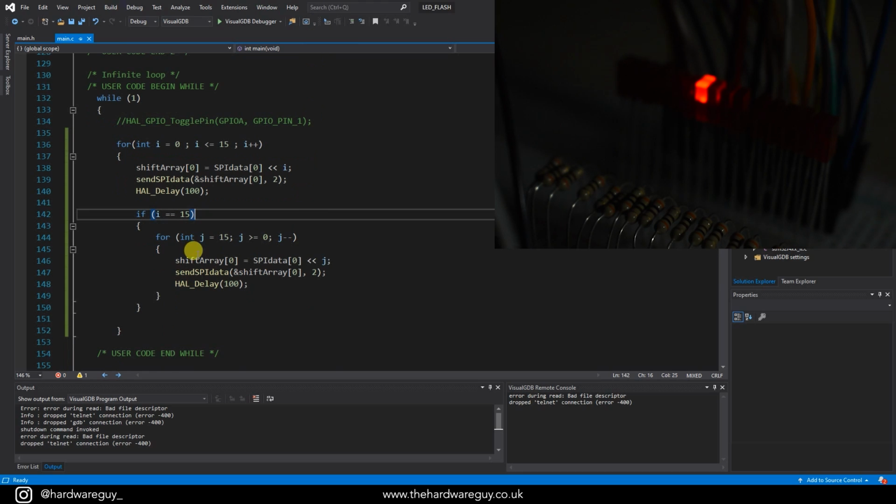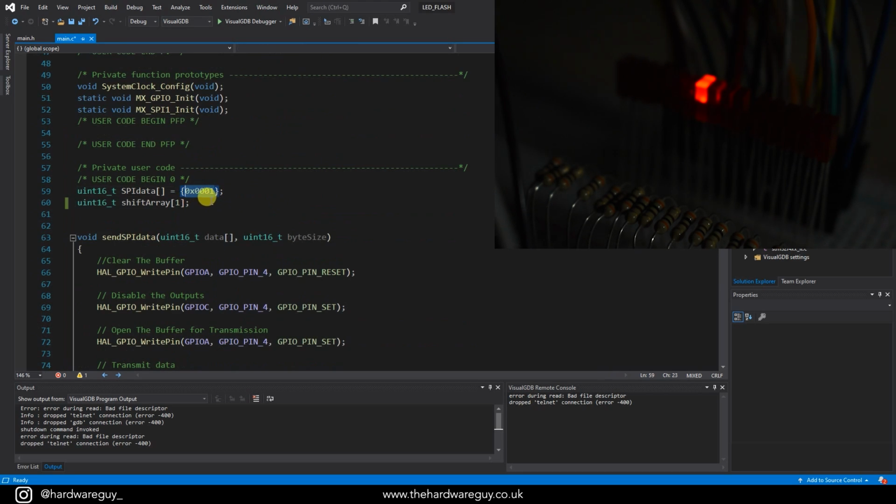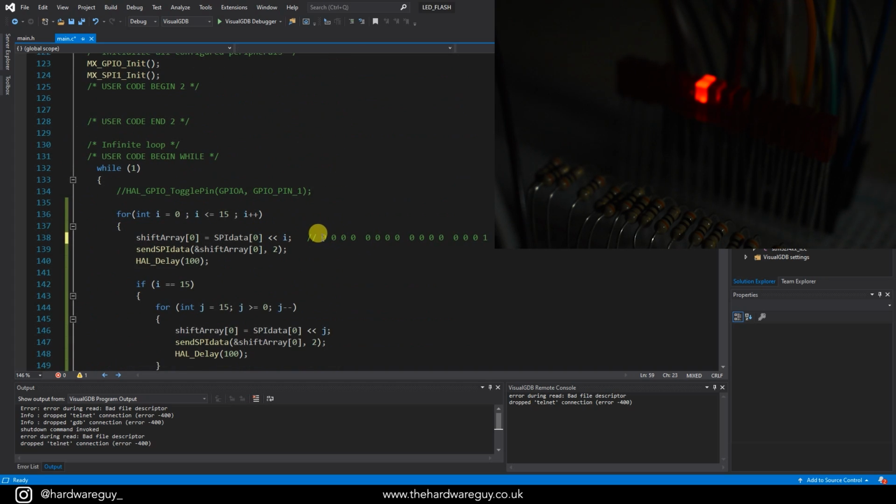So what I'm doing here, the value we've got stored in SPI data is hex 0001. Now in binary, that represents this. So all we're doing in this line of code is we're saying whatever data is in SPI data, which is this value, we're going to shift a bit over based on which LED we're on. So for LED 1, we would shift this data over by one. So what happens is the LED that turns on goes from this one to this one, right?